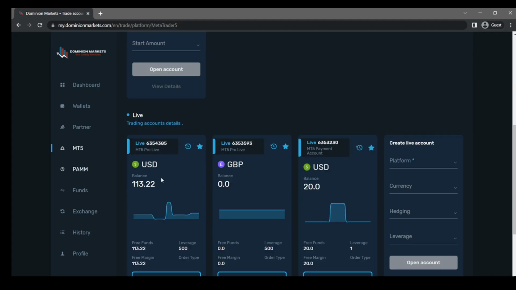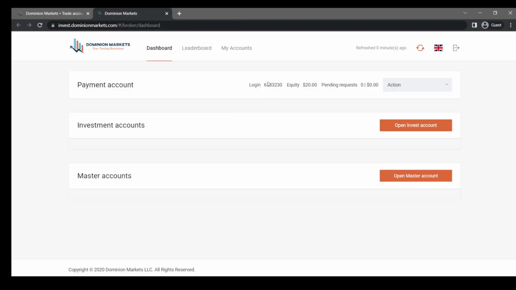Next, you're going to want to click on PAMM. A new window will pop up. And now you can see your payment account number, and you can see the amount of funds that you've transferred.